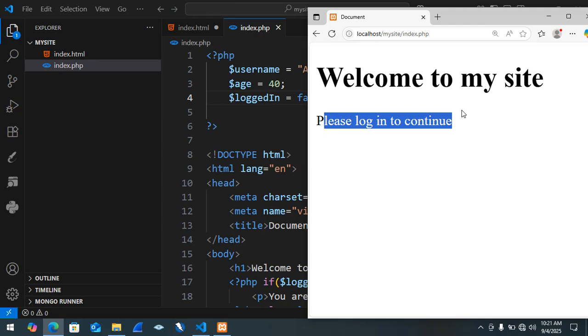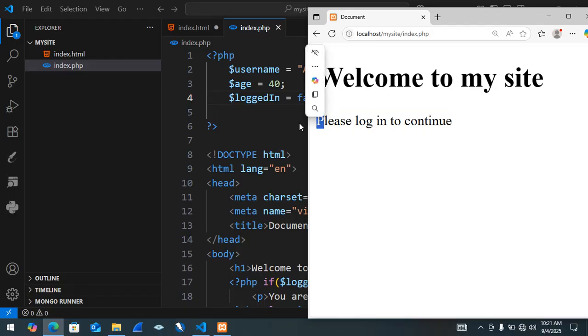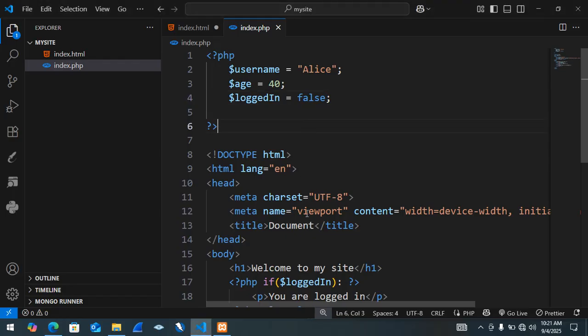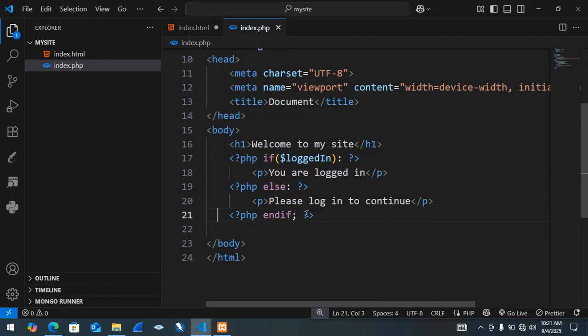So you should notice the alternative syntax that I showed you, that we use here. You should remember it very well. It is useful for cleaner HTML integration. So let us see how we can use loops. You will get to know this one. If you have not got it, just keep watching.